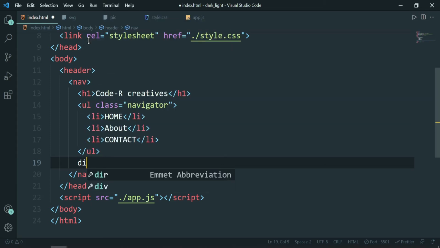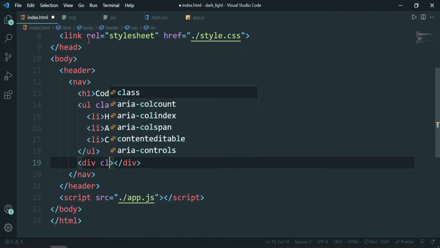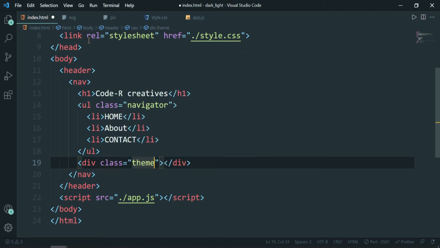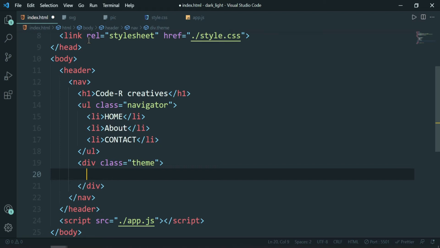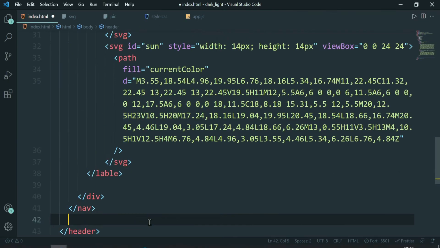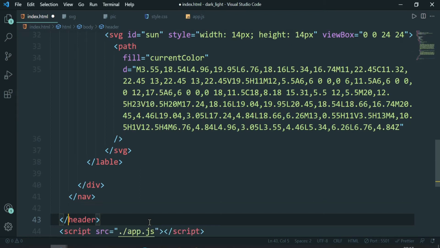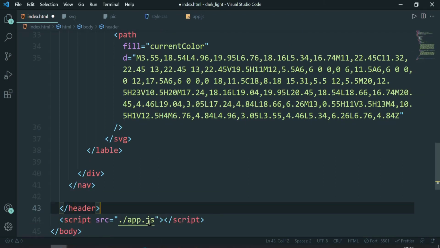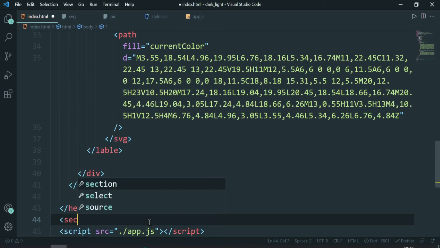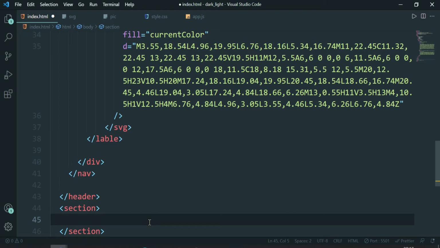So after the ul, we will be having one div in the nav only for that toggle button, and this div will be having a class of theme. Okay, this is the same as the one which we have seen in the previous video, so let me just write it off. And okay, so I have added the toggle button. Now let's create another section. Let's close nav and header also.